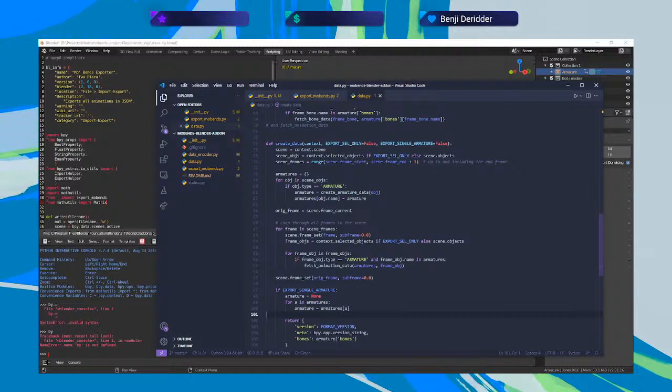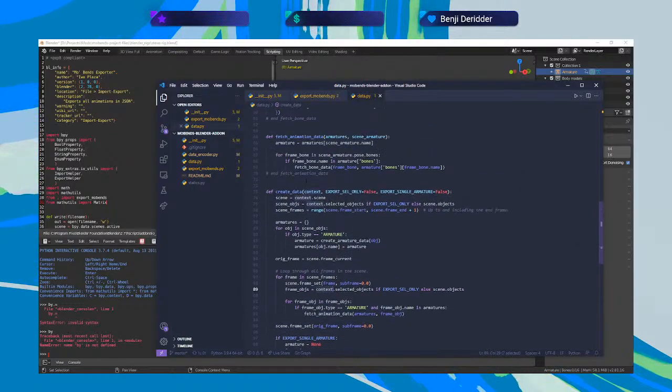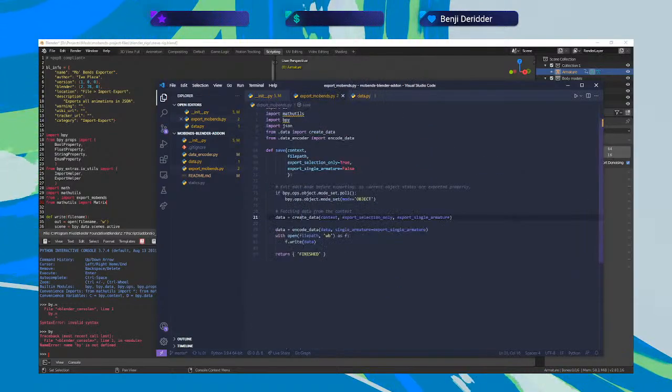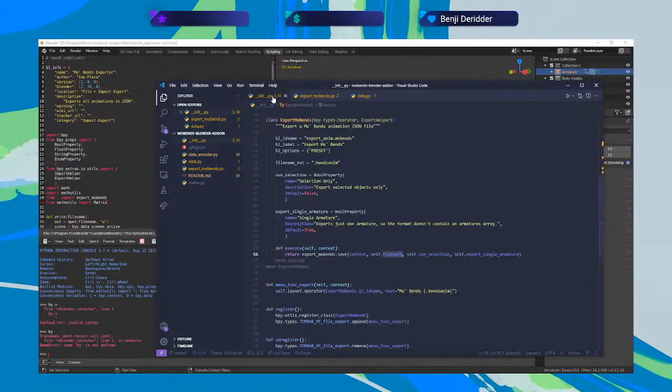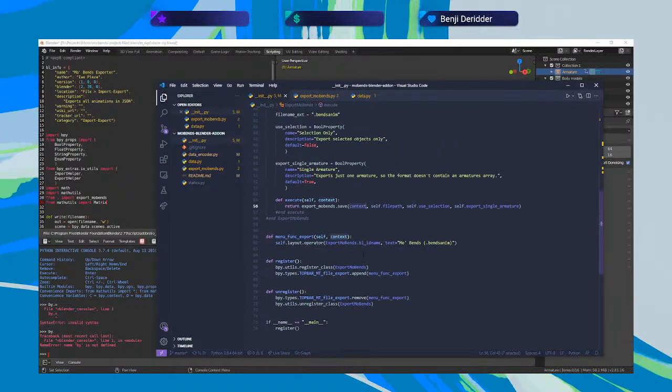Okay, let's go for... how do I get... Okay, context. Where do I get context from? Context? Oh, it's passed down here, huh? Context. Oh, really? Come on.